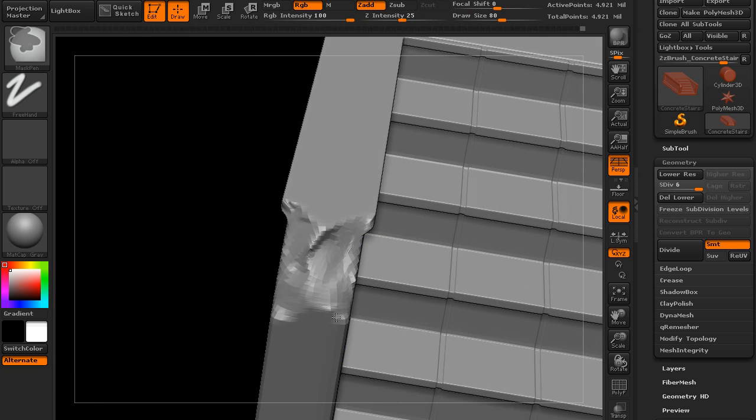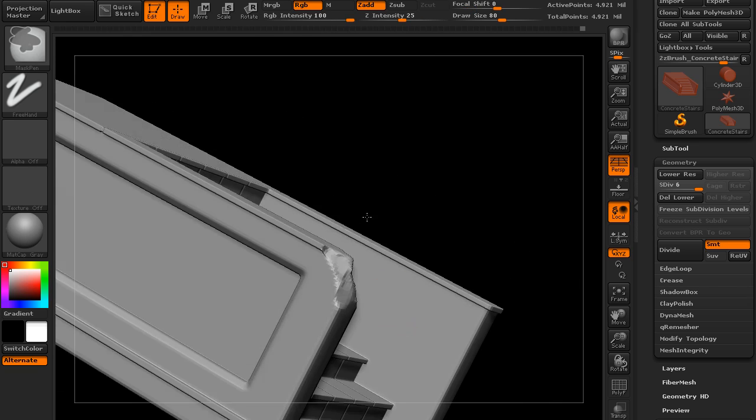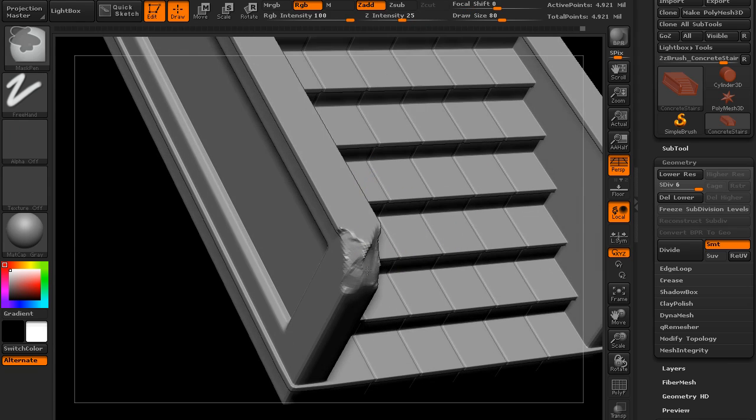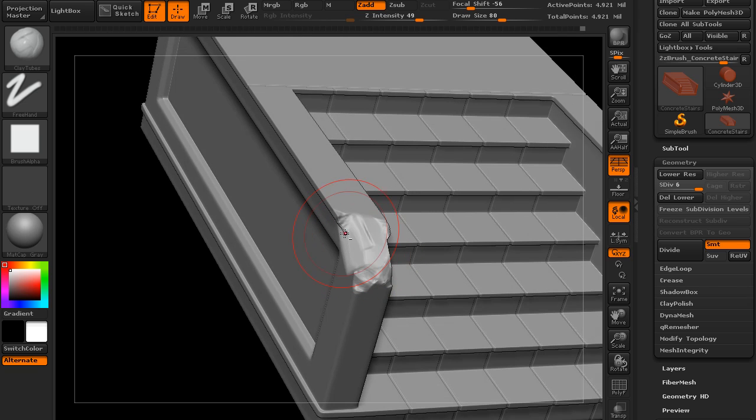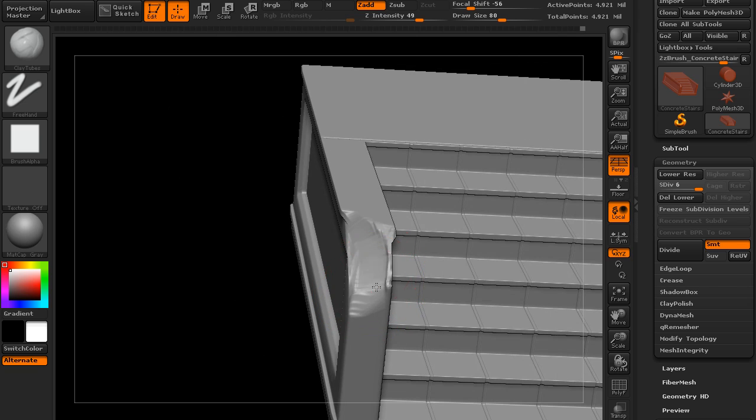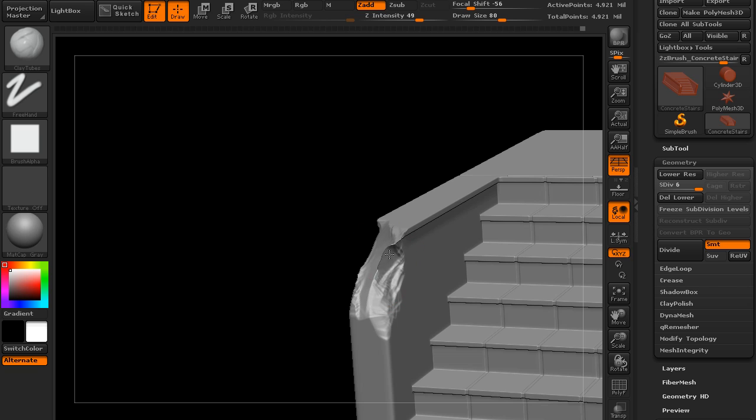So I'm going to keep going at this ledge right here, and I'm going to make this really beat up. I have a bigger brush, so it's easier to put in some of this detail. And I just want a nice silhouette for this broken edge. So just keep breaking into this.